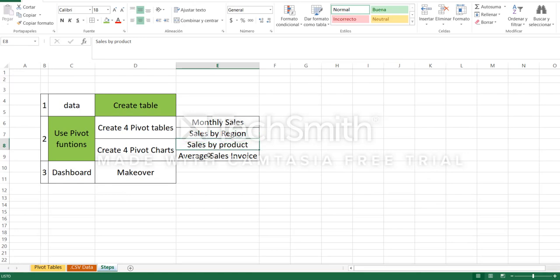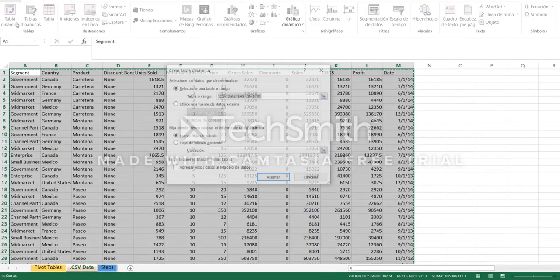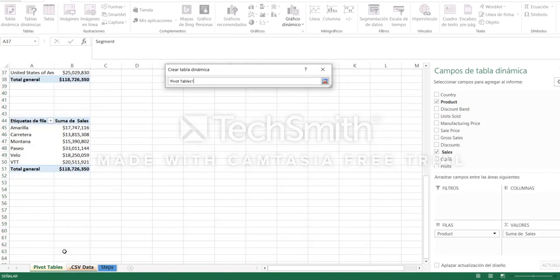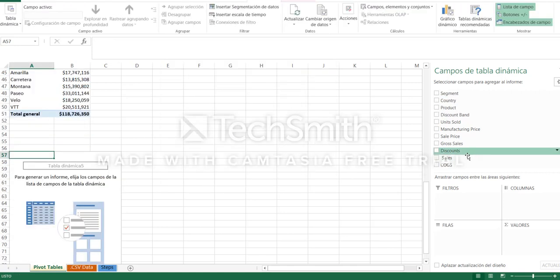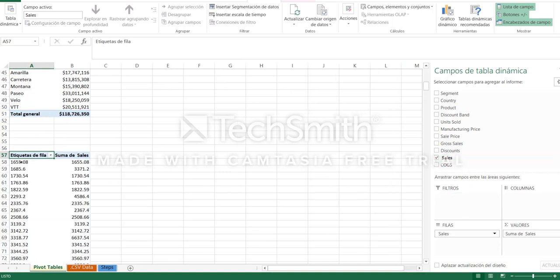Okay, let's check by steps. Now we are gonna create a table that is average sales invoice. So we come back to our data, choose create pivot table. We're gonna choose the range as usual. For this table, I'm gonna use the value sales against sales, and I'm gonna show you why. I'm gonna group this by average.